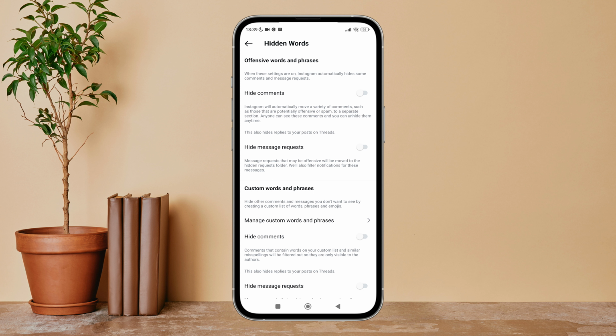Next, you can see the option of Hide message requests. Turn it on by tapping on it. So, this is how you can hide offensive message requests on Instagram.